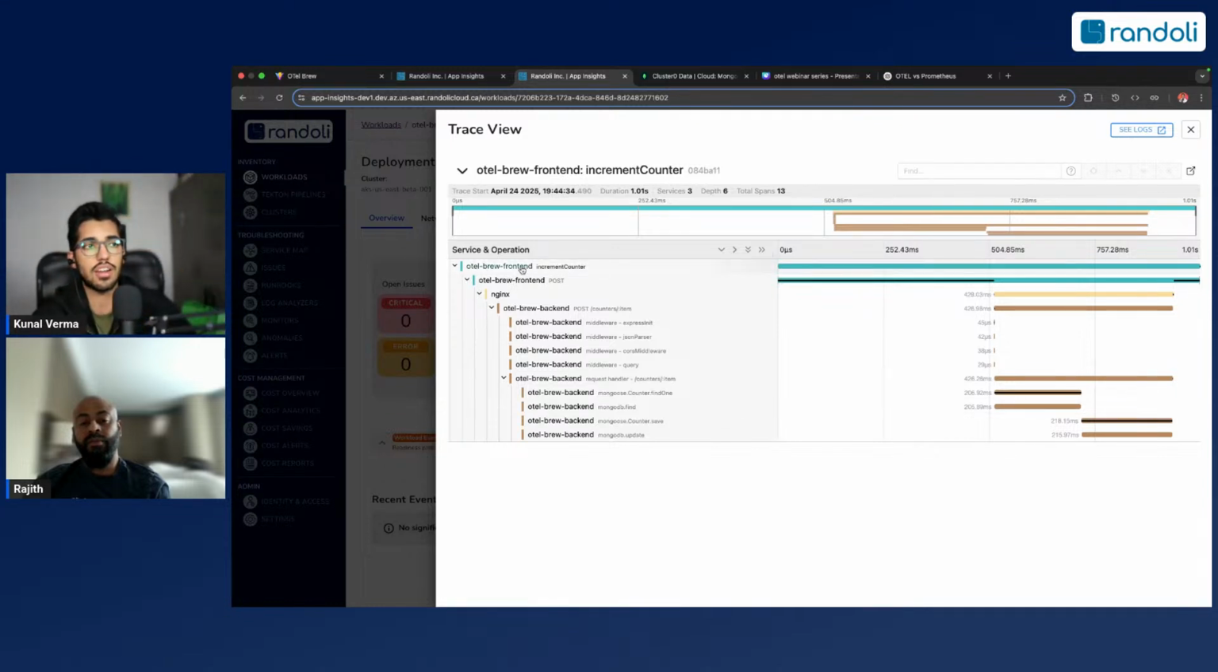So you can see that when we clicked on the front end, when we incremented the counter, this particular function was called in our front end, which is the increment counter, which made a POST request via Nginx to our backend, which is the counter item. And then we had some middlewares in our code, which we had configured. Then the request went to MongoDB, it updated MongoDB, and that's how things worked in the backend.